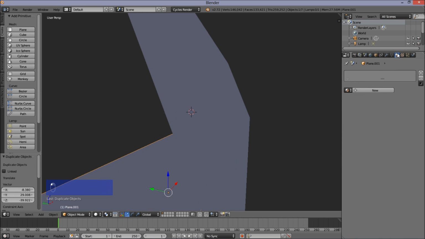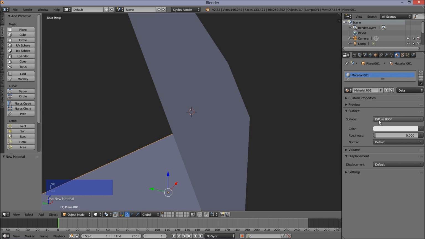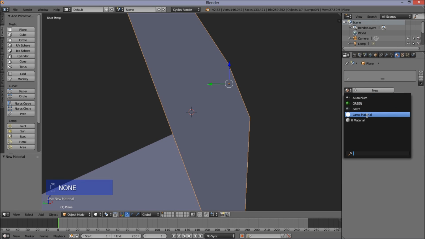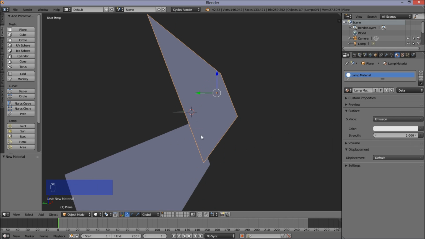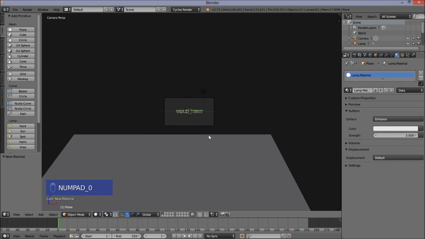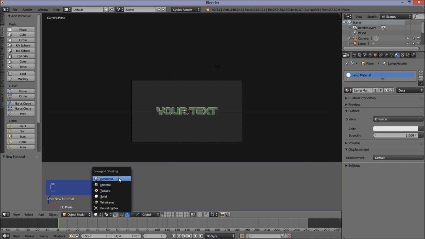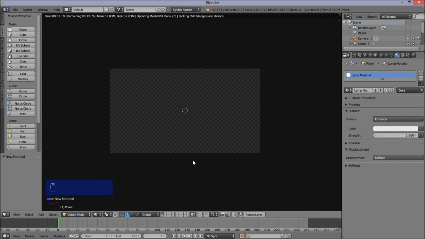So now we're going to go into the materials section and add a new material for this. And we're going to make it emit, so click diffuse and click emission. And we'll change the strength to 2. And we're going to click this here and rename our material lamp material. Okay, so right click on this other lamp here, click material icon, and make sure that it has our lamp material. And now we're going to press numpad 0 to go into camera view and go into the viewport shading section here and click rendered to see how our text will look once it's rendered.